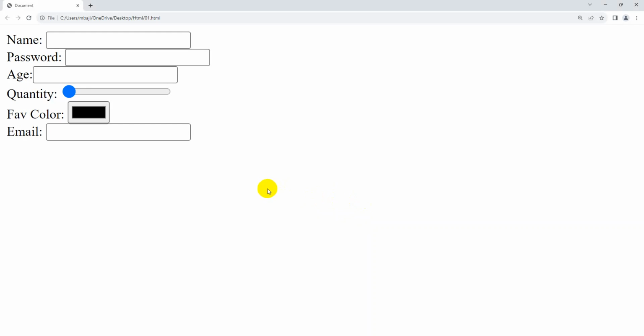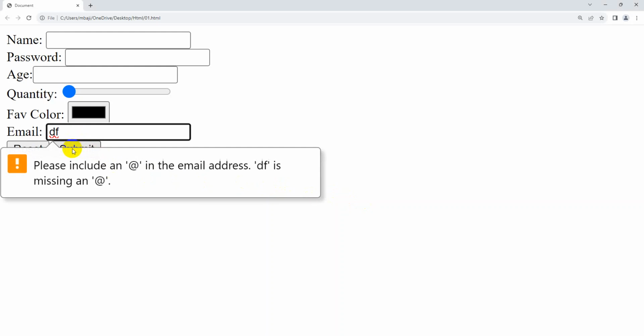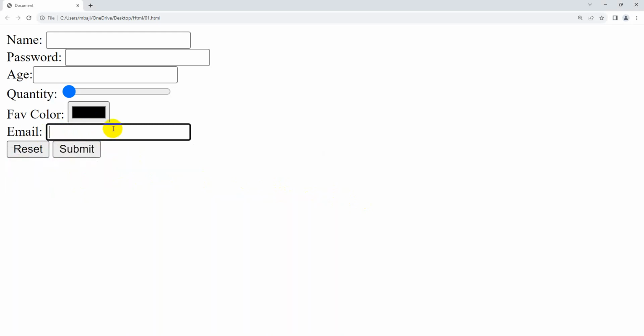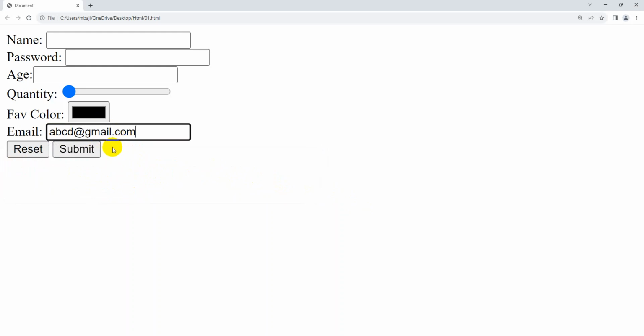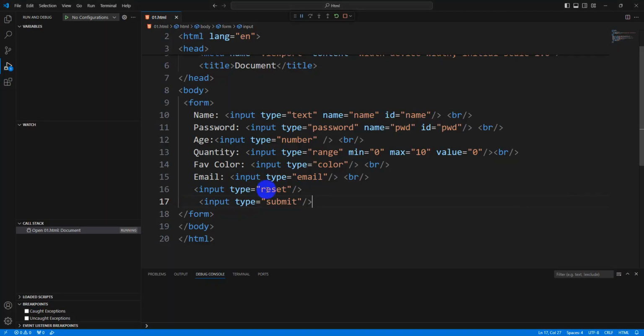Now you can see this. If you type something and click on submit, if it is not in a valid email format, it is going to throw an error like this. So please include an at sign. Suppose ABCD@, again if you submit, it is going to say incomplete email address. Then we can mention @gmail.com, and then it is going to be submitted. So this is the advantage whenever you use input type is equal to email.